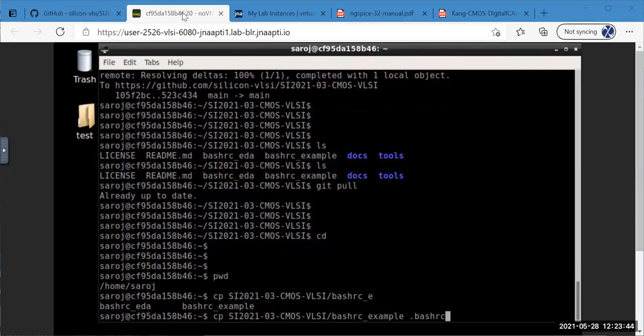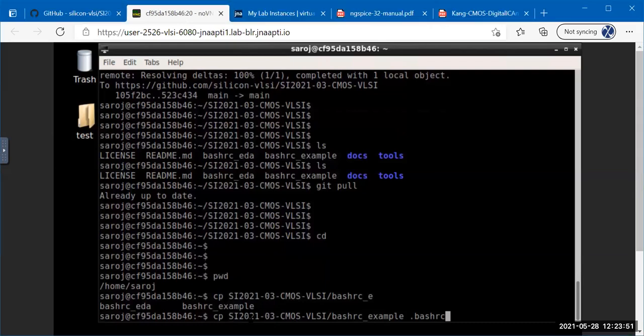So I'll repeat again. All of you have the bashrc example in this folder here. Those of you who have by mistake deleted the .bashrc, go to your home directory: wherever you are, just type cd, enter, and then do cp into the 2021-03-cmos-vlsi directory, and you can use tab to complete it. Type ba, tab, it should complete the example file, and then the destination file name should be .bashrc. Do this and you should have a .bashrc, and after that just open a new terminal and all your paths and everything should be set. So just do this.